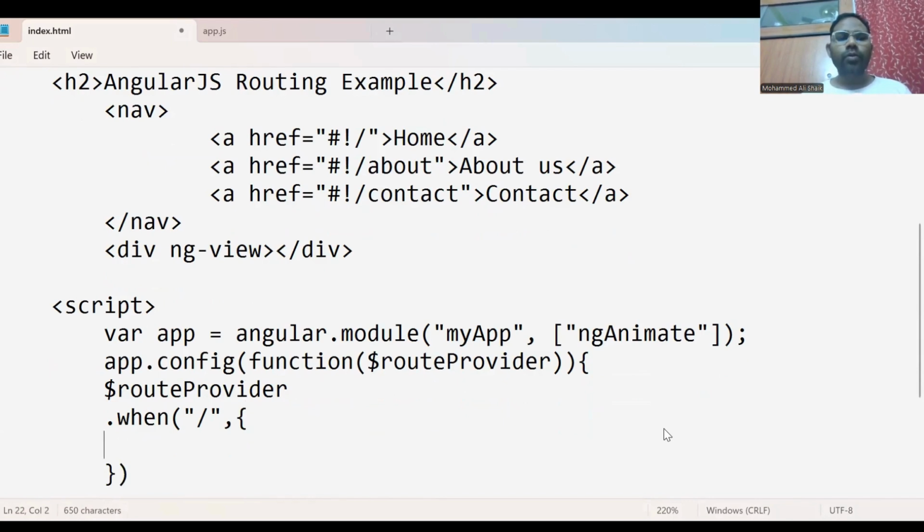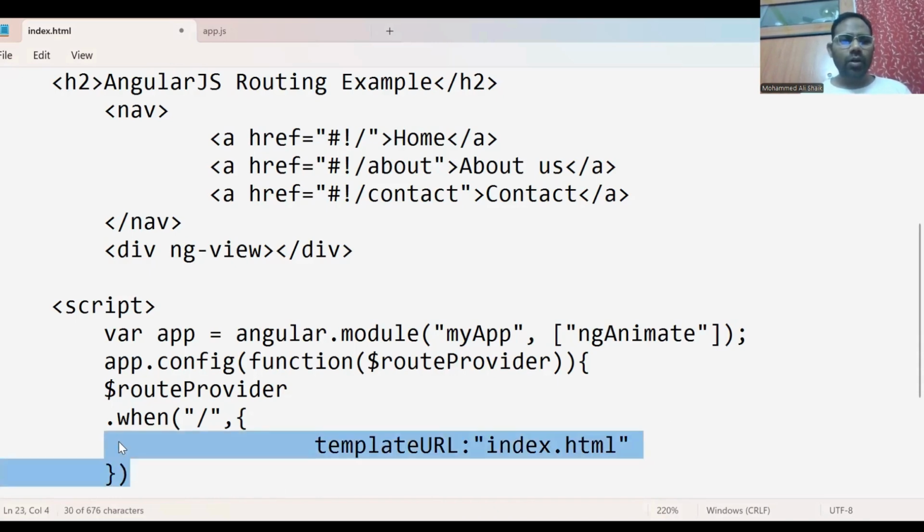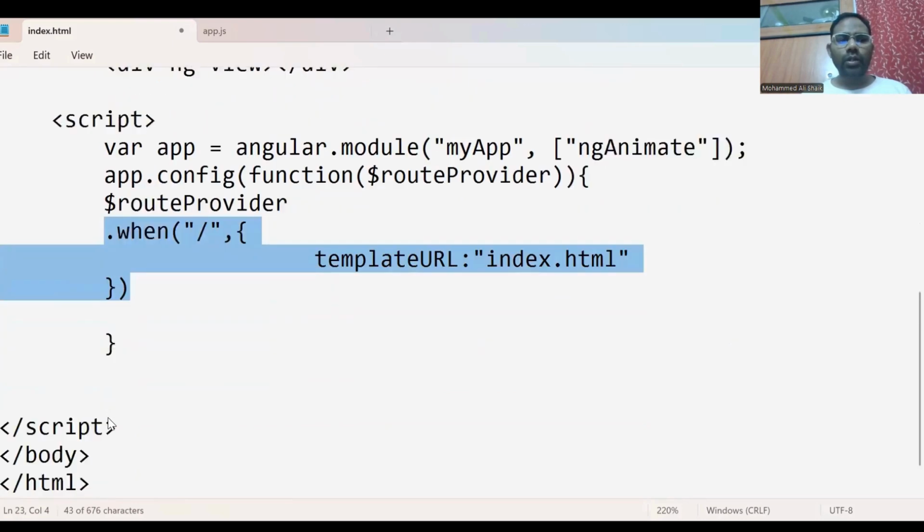which page you want to load. Okay. Which page do you want to load? So here we write templateUrl colon. This is in JSON format, in other words. So templateUrl, what you want to display. I want to display index.html or home.html, whatever you want to write, you can write over here. Okay. So this is dot when it is a root element.